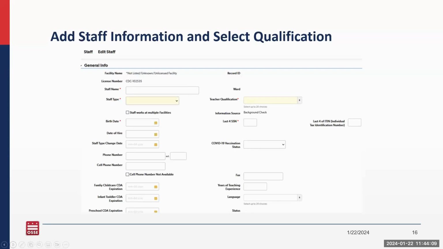Select the staff type from the drop-down menu. The staff type should match the information on the OSSI hiring form that will be uploaded by the facility. Supporting documentation for qualifications and credentials must support the staff type selected in DELLT.